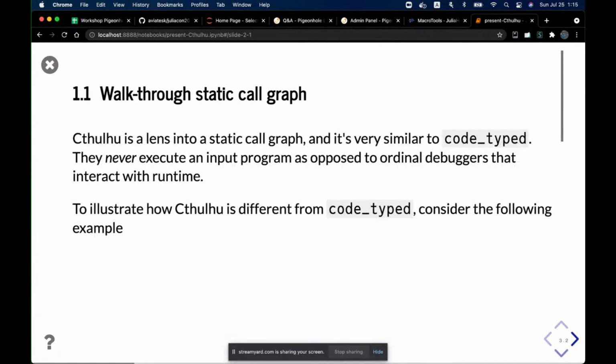Firstly, Cthulhu is a lens into a static call graph, and so it's very similar to CodeTypes in that sense. Both of them never execute an input program, while ordinary debuggers will interact with runtime. To illustrate how Cthulhu differs from code_typed, let's take a look at the following example.